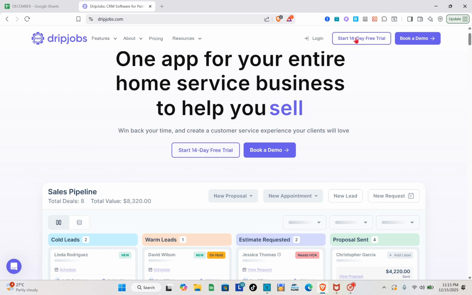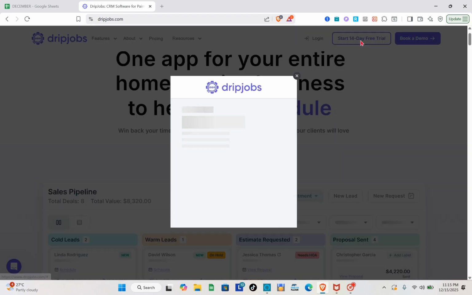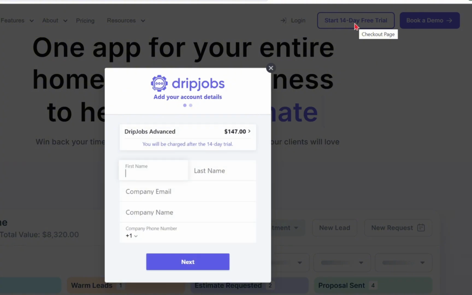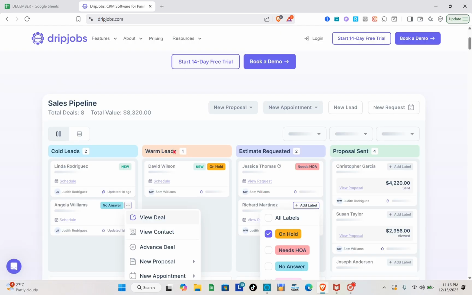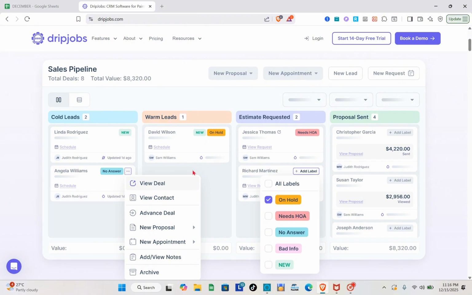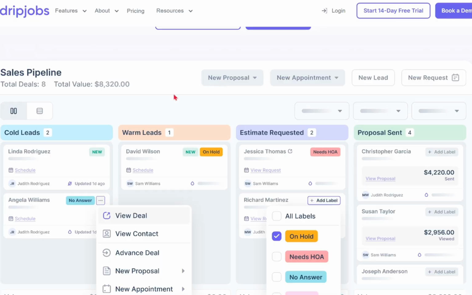Okay, and here you can also start with the 14-day free trial. But since we don't have a company email and I cannot use my company email right here, and since they have this on their website, I'm going to discuss the benefits of using this tool. Okay, so right here, this is how it looks inside the tool.